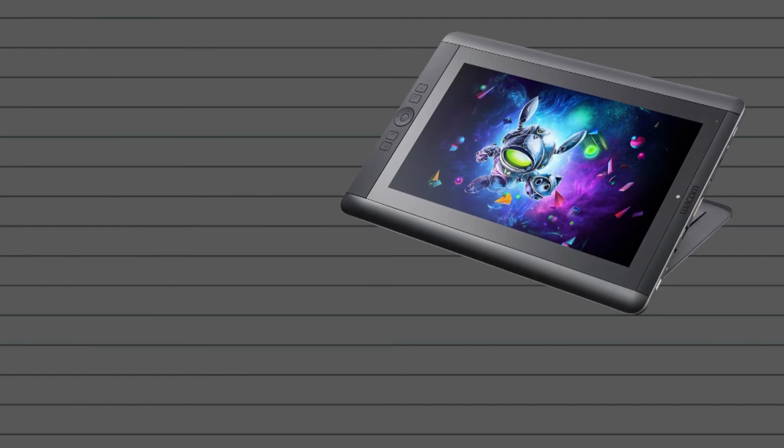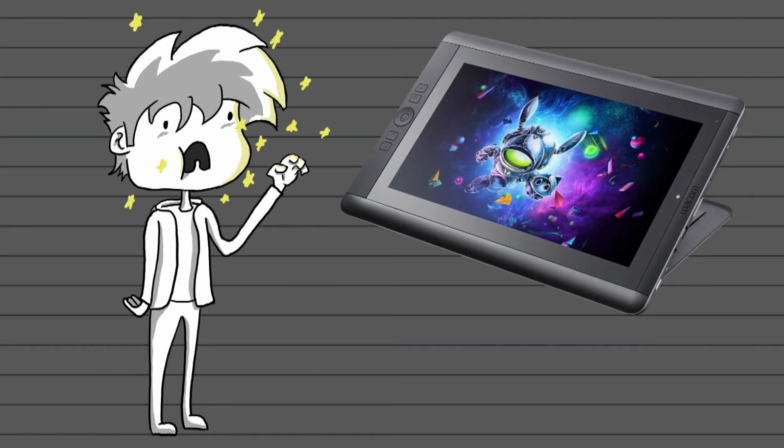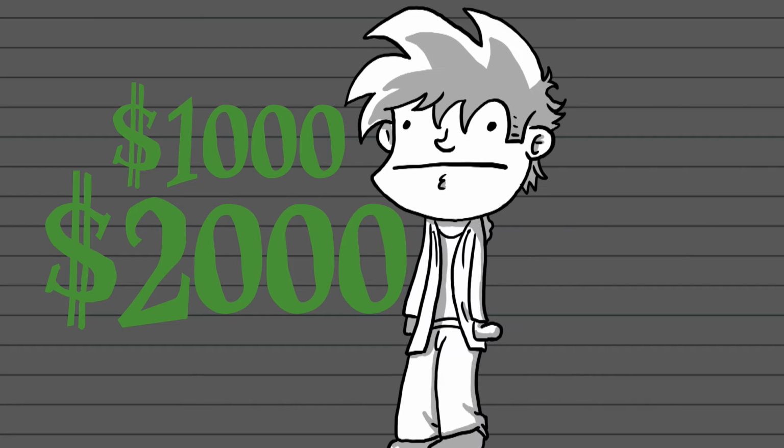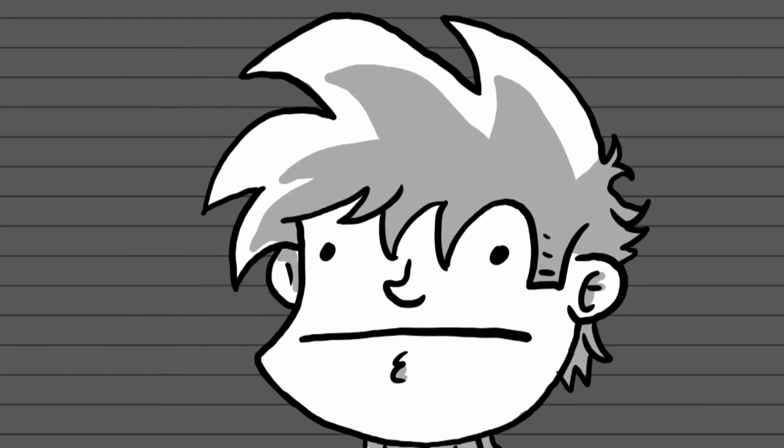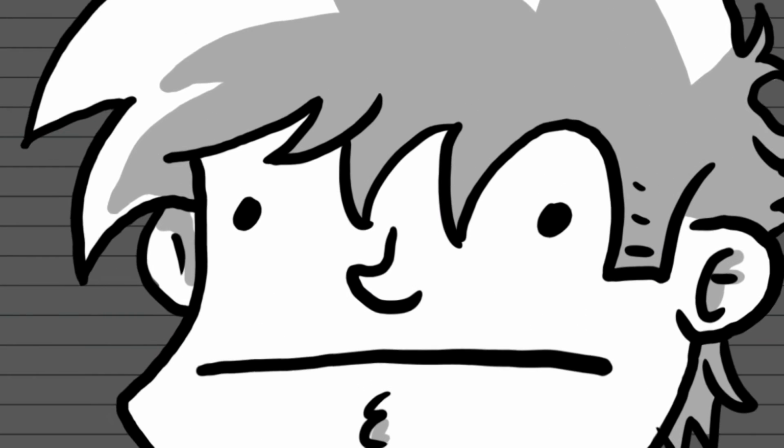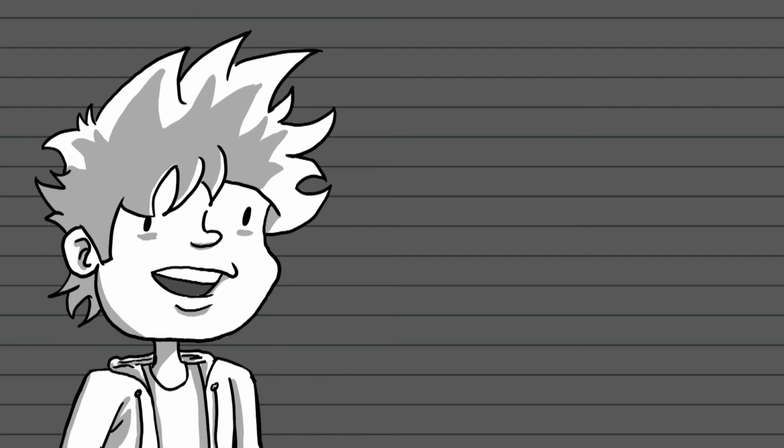Currently, I am using a digital touch display tablet called the Cintiq 13 HD. Now, as amazing as the digital display tablets are, I don't really recommend them for beginners, mainly because they're gonna run you about $1,000 to $2,000. Yeah. Don't let the depression kick in too quick here now.